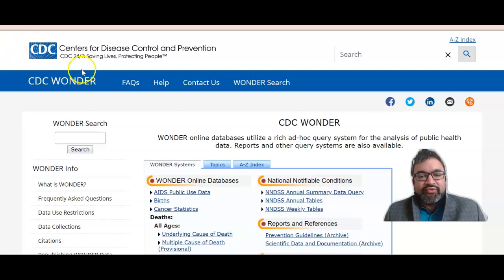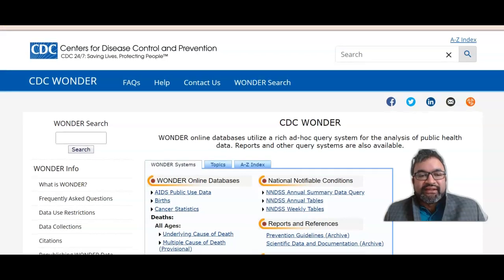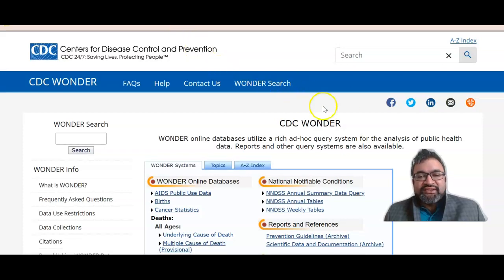And if you want to actually access this, then you can go to wonder.cdc.gov. Again, wonder.cdc.gov. I wanted to show you some neat public use data sets that are available in CDC WONDER.